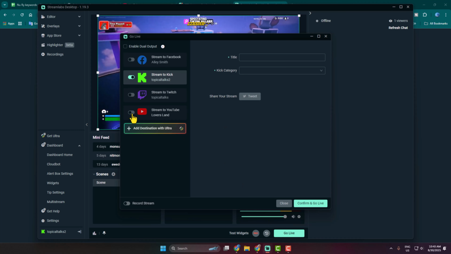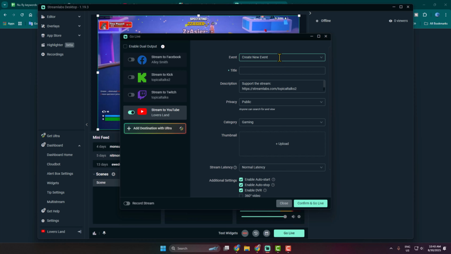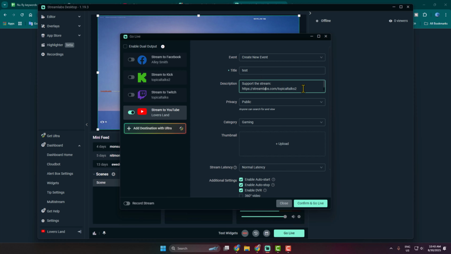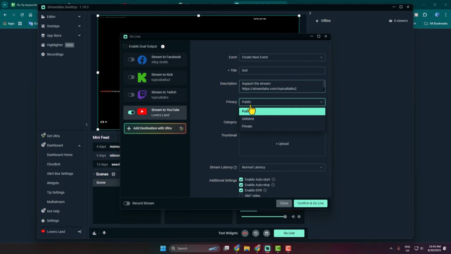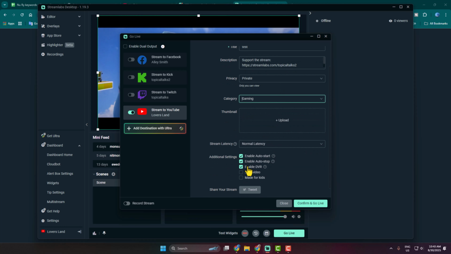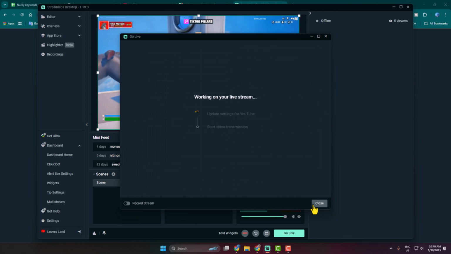In here, we have to enable YouTube. And then if you want, you can change the event name from here, and you can write your YouTube streaming title. You can write a description here, and privacy, I'm selecting private for example. And you can add category here. You can add a thumbnail for your live streaming on YouTube. You can just go ahead and adjust these settings. Then click on Confirm and go live.